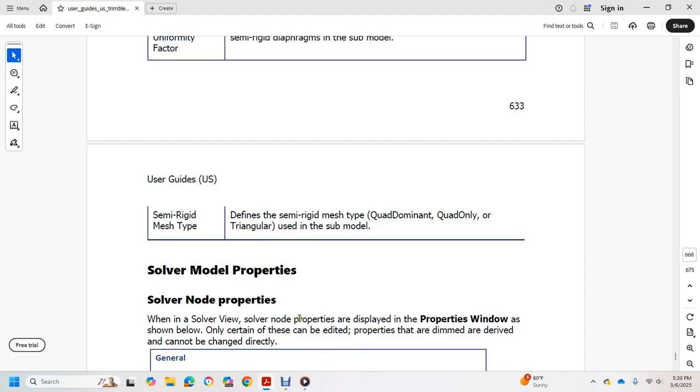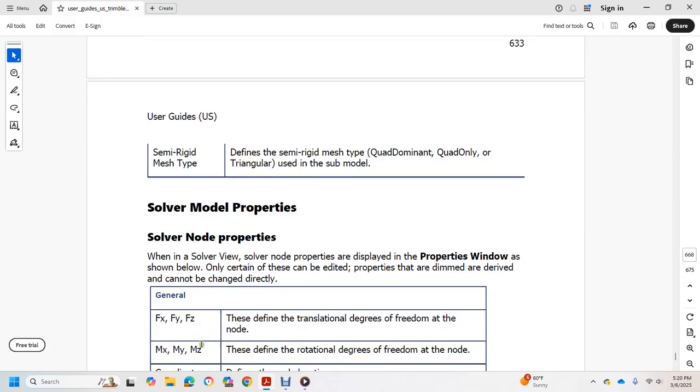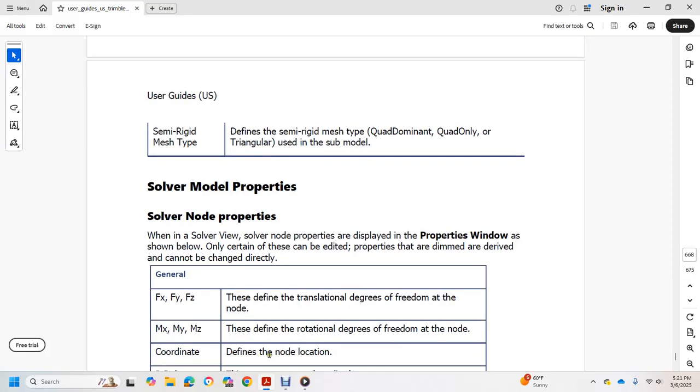Solver model properties. Solver node properties: in the solver view, the node properties are displayed in the property window as shown below. Those derived cannot be changed directly. Fx, Fy, Fz define the translational degrees of freedom of the node. Mx, My, Mz define the rotational degrees of freedom of the node. Coordinate defines the node location.